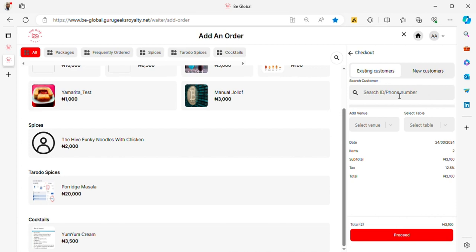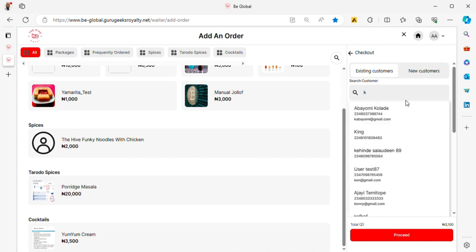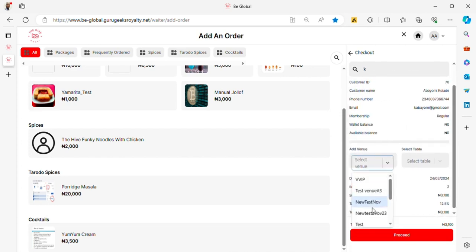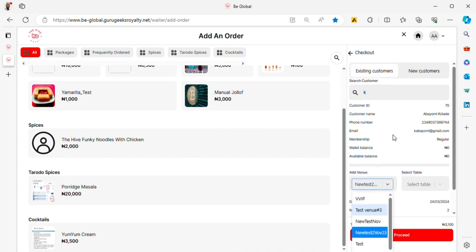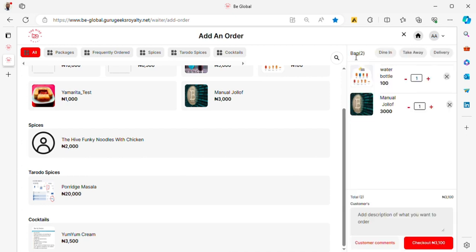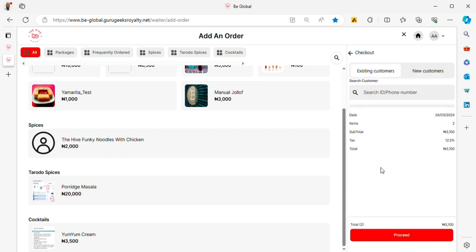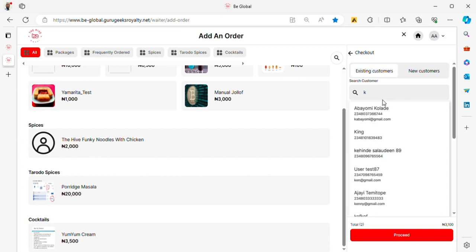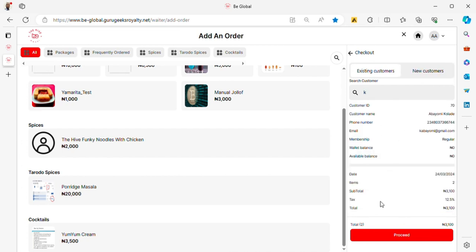So if it's an existing customer, you just select the name, for example, and then which particular venue they are eating at. If it's a VIP, then you select the table, or if it's another venue, you can just create that here, and then you select the table they are eating at. Okay, all our tables are booked, so I just have to do a takeaway and then I proceed.